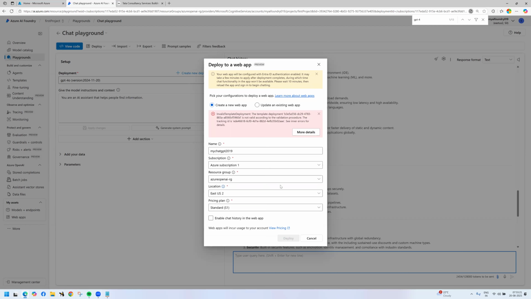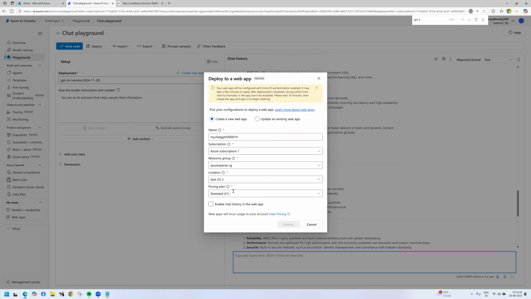East US. I am giving something. Okay, and deploy it. Let's see this time. Web app will be configured with Entra Microsoft. Enable. It may take a few minutes to apply. No, I do not want that. Instead of that, I am taking basic. Let's see. Deploy it.